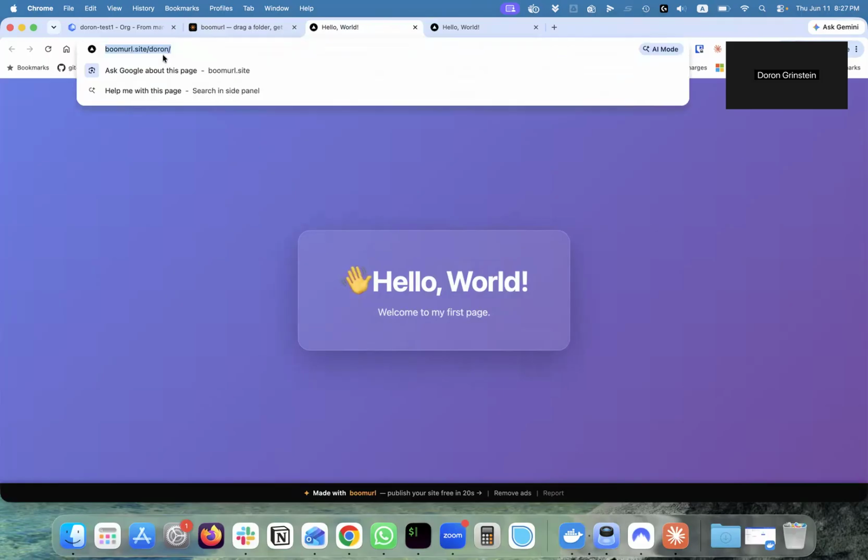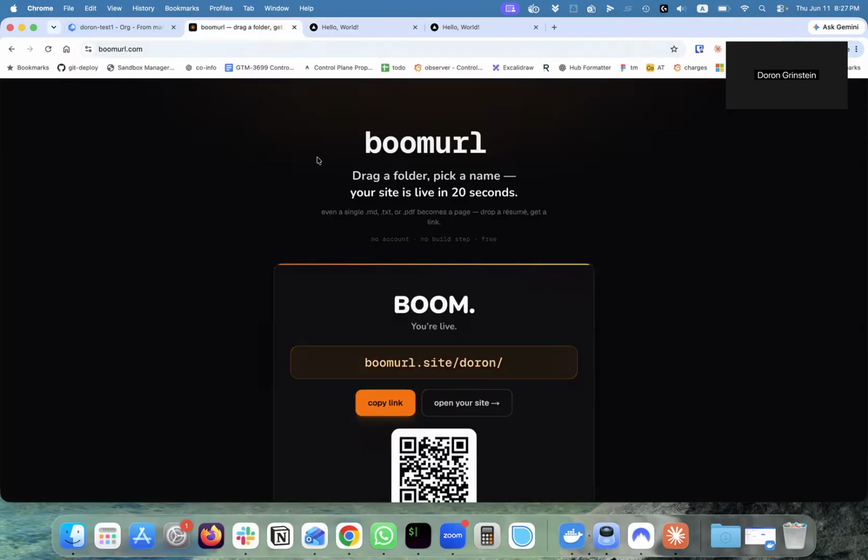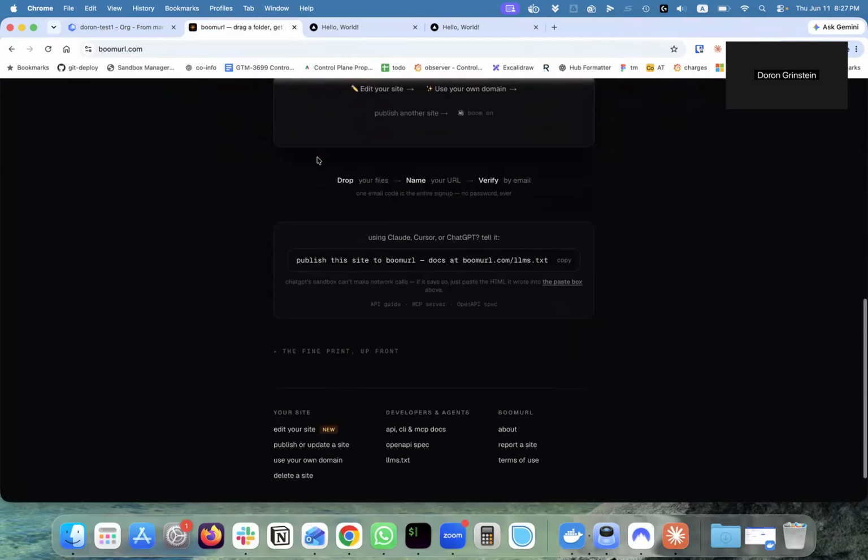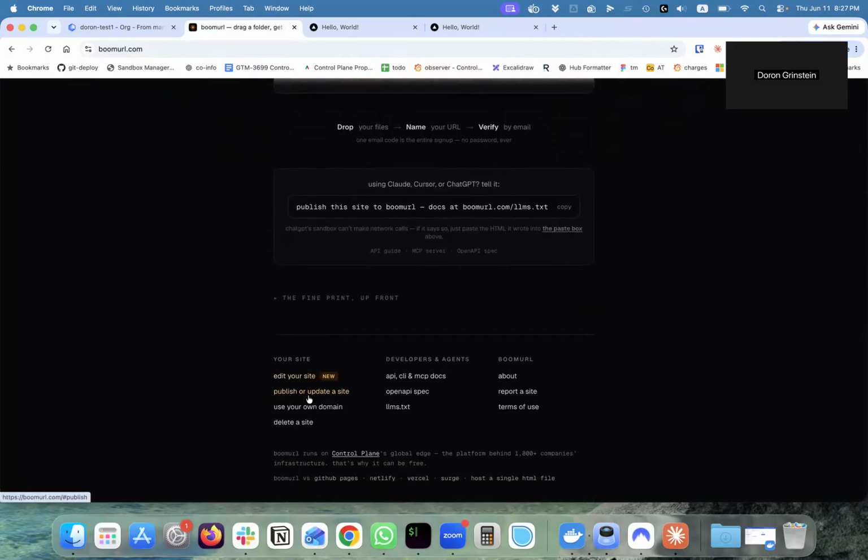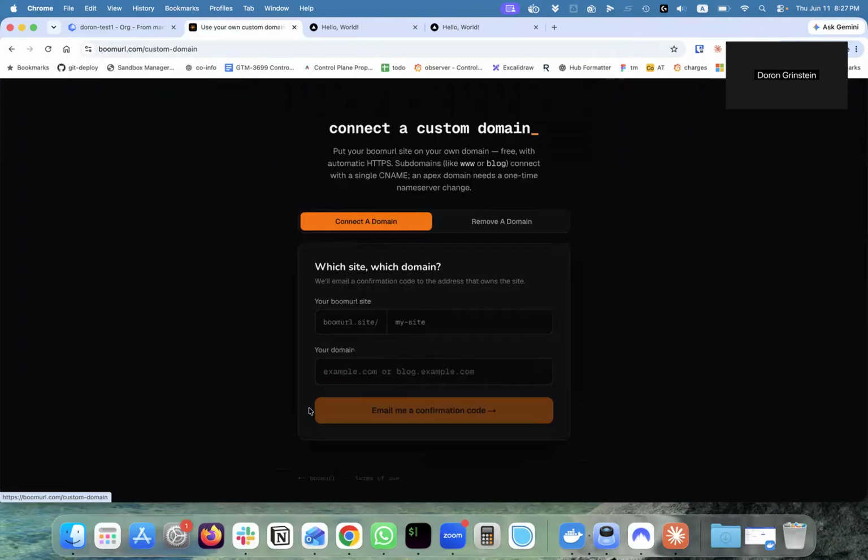Now, if I wanted to make that URL on my own domain, it's as simple as saying publish, use your own domain. And now I can say I want to publish Doron on the domain foobar.com, and I can also do subdomain. I can say www.foobar. And of course, if I own Foobar, I follow the prompts and boom, it's running on my domain. It's completely free. So that's Boom URL in a nutshell.